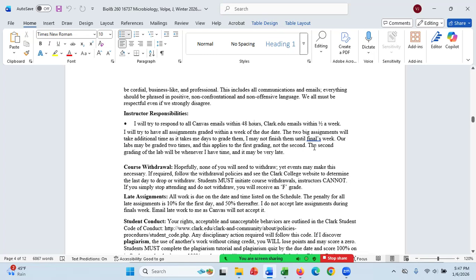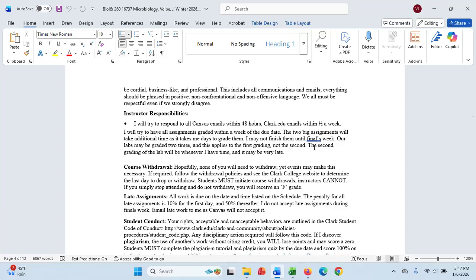I just can't say when I'll get them graded. I'll get it graded whenever I have time to get the second lab graded. Any question about any of that? So the second grading of the lab may be very late.